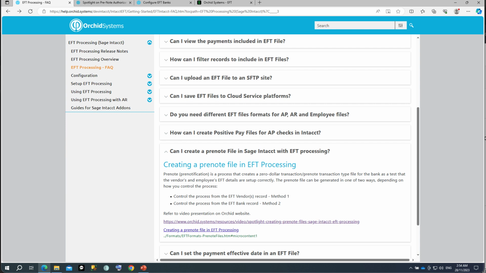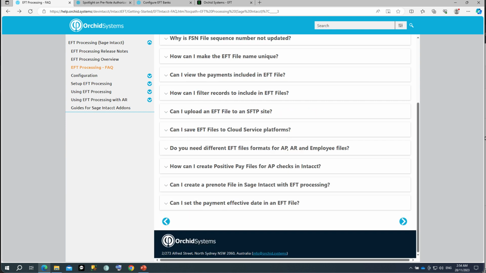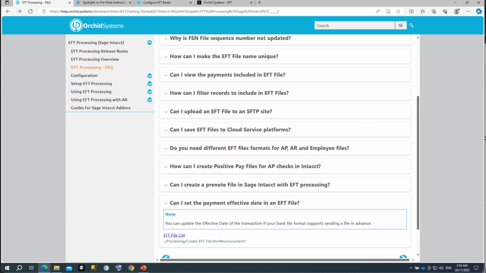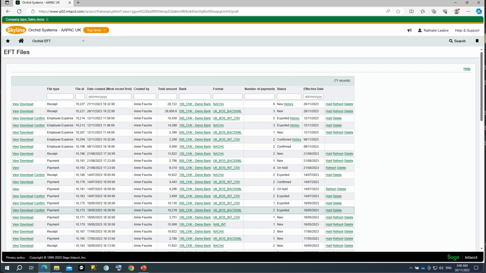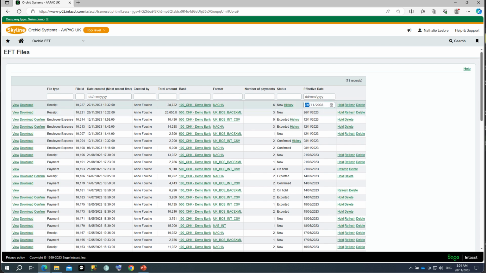Final point we're going to look at today is, can I set a payment effective date in an EFT file? And the answer is that EFT Processing supports setting an effective date in the future. That's assuming that your bank file format supports sending a file in advance. So to control the effective date, on our EFT file list, you see by default the effective date is the date that we've created the file, but I can come here and change it to 30th of November and then download the file.